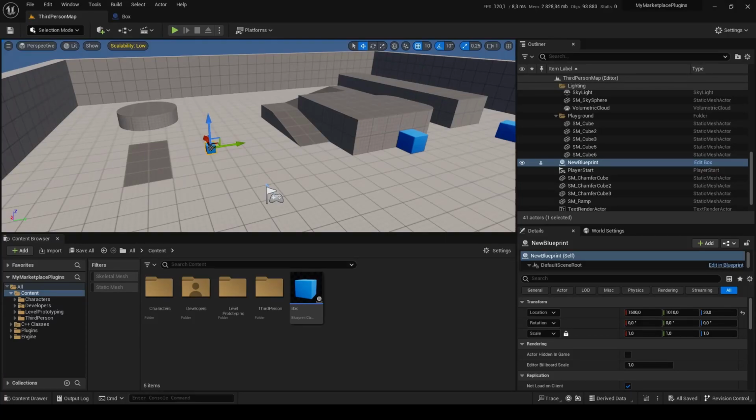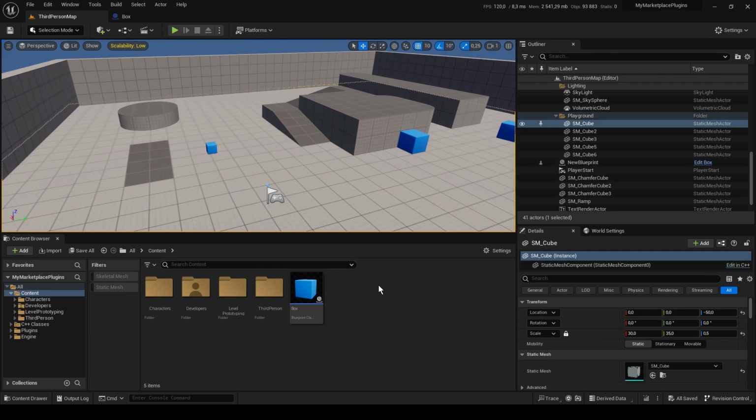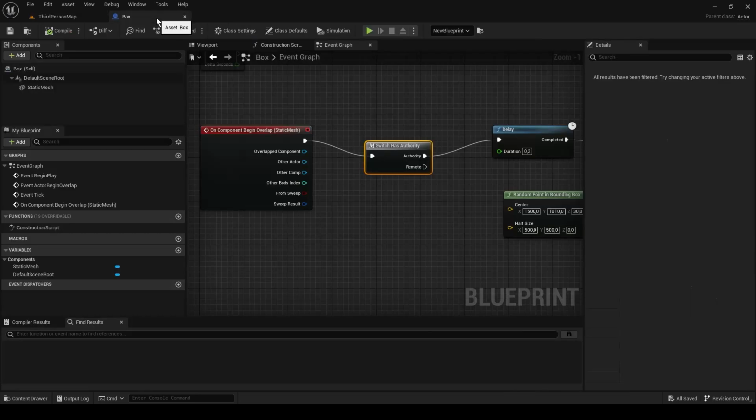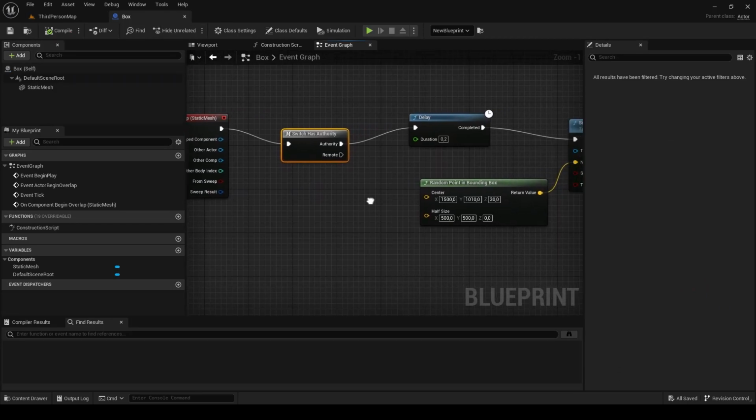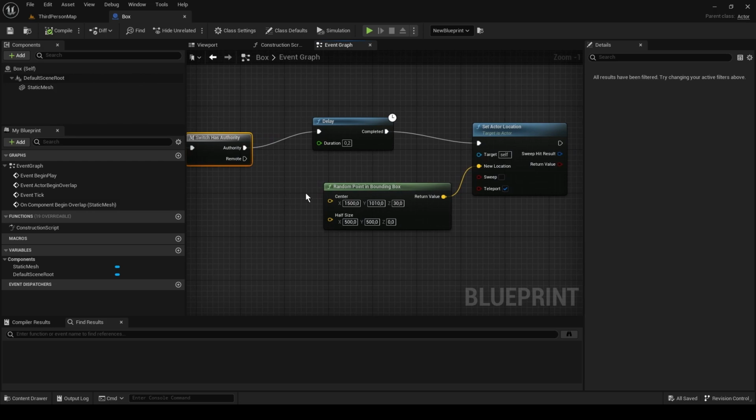Hello everyone! Today I'll be demonstrating how to work with the object creation system. Our goal in this tutorial is to create an inventory system only in Blueprint. Let's dive right in. I have created an actor called Box that will act as a physical item in the world. When a player overlaps the box, it will teleport to a new location.